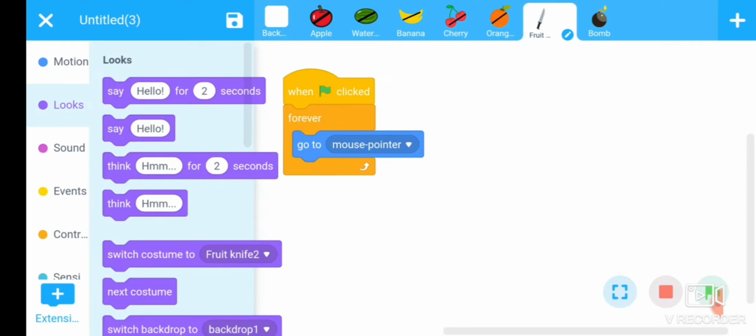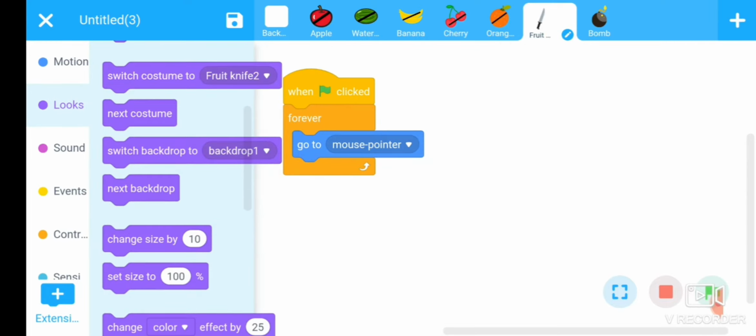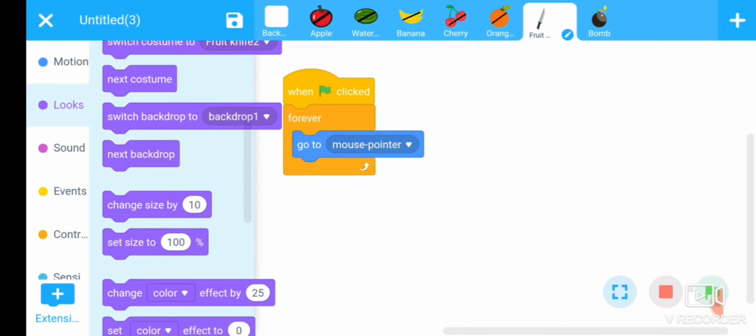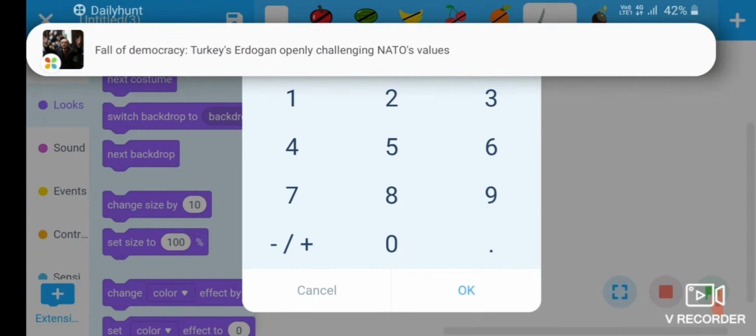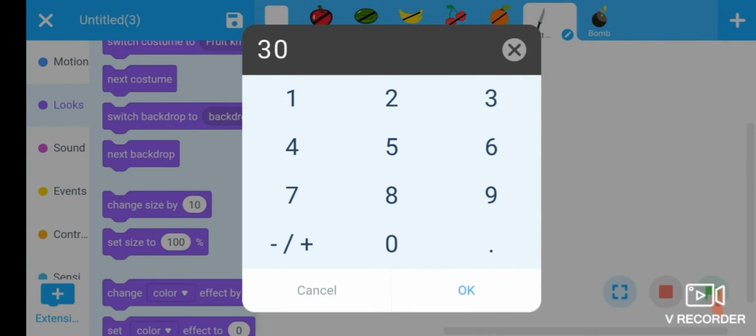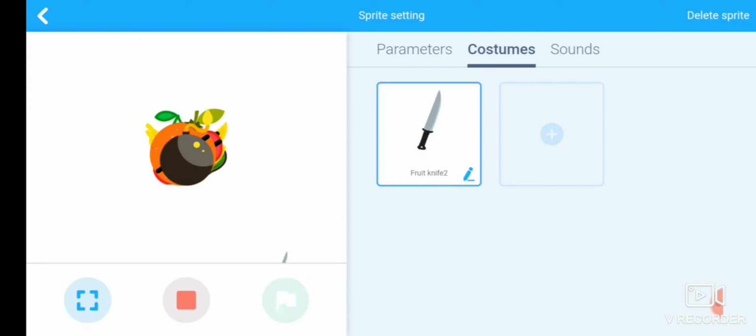Go to the look section. There is a command set size 100%. Replace the 100 with 30%. Now again look at the screen. This size is looking good. Okay, now the size of the knife is reduced and this is looking good. Fine.